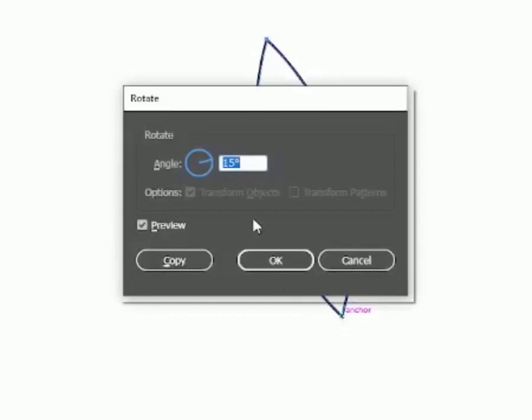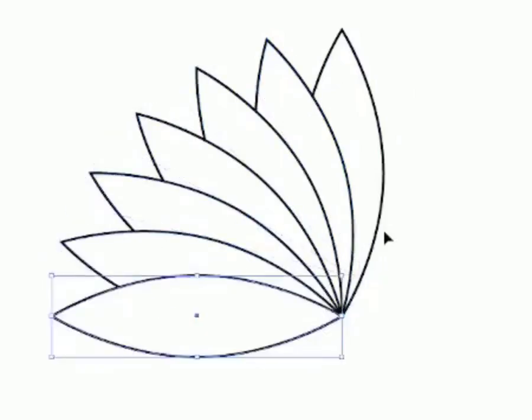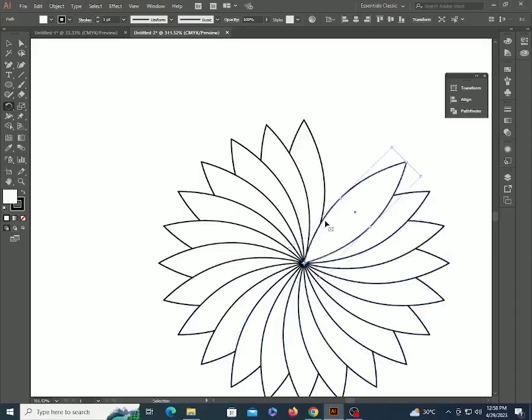So this dialog box will appear. Now see, my object is rotating from the bottom edge where I placed my pivot point. Apply an angle of 15 and hit Copy. Now press Ctrl D. Ctrl D repeats the last transform command which you applied. So here we have a nice flower.